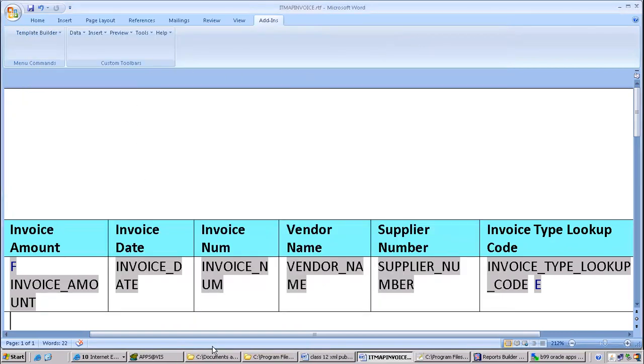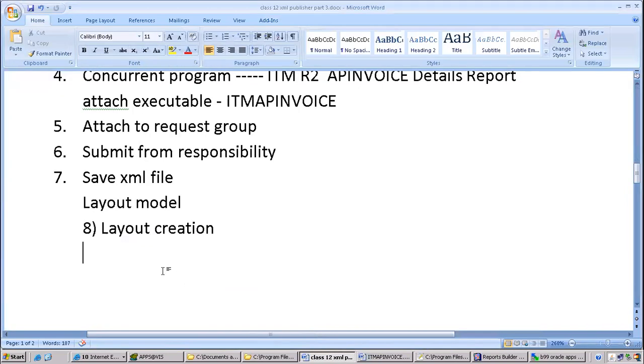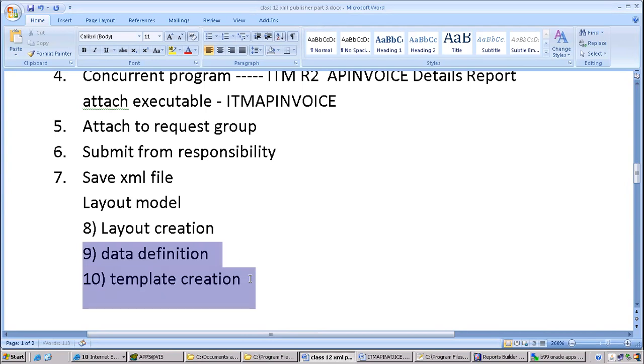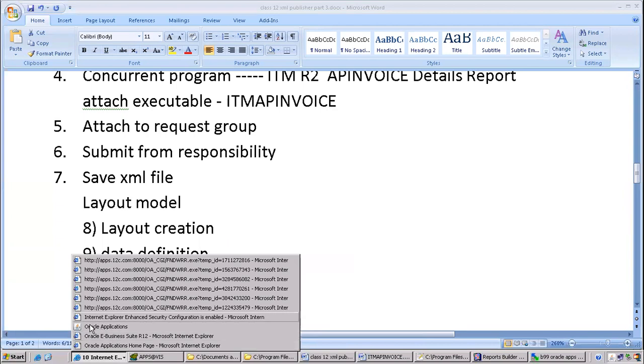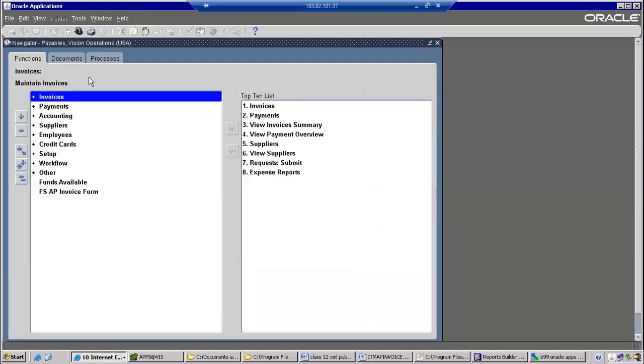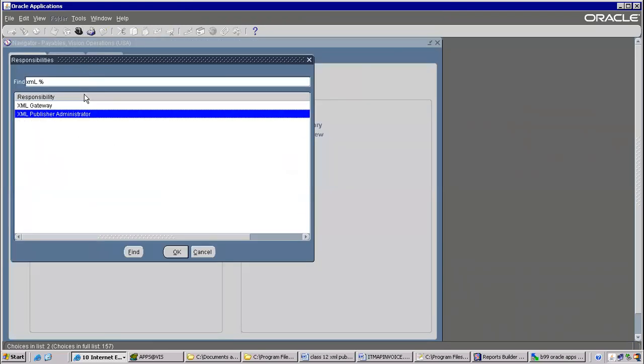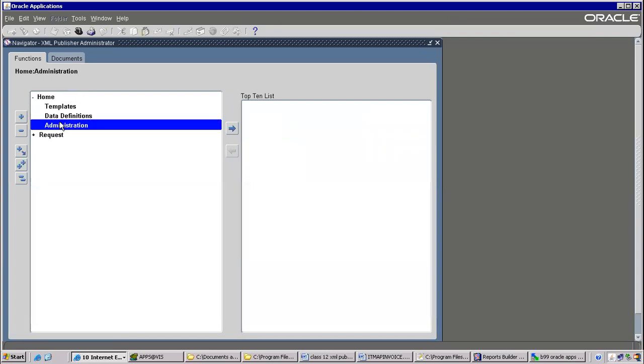Layout is ready. Once the layout is ready, the ninth step will be template creation, as well as data definition. Data definition, then the 10th is template creation. So these two, you know already. In XML Publisher, we can create them. Go to your XML Publisher Administrator, Home. The first step will be data definition.